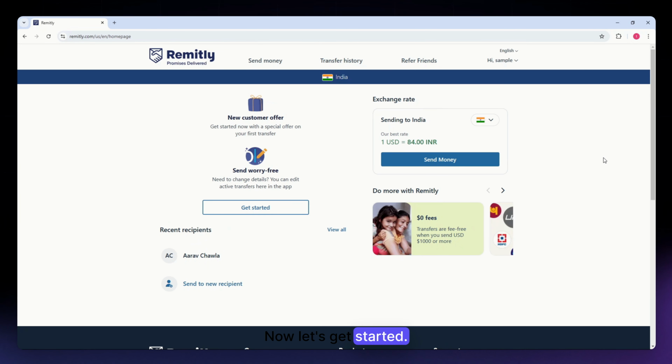Now let's get started. First, open the Remitly app or visit their website at remitly.com. And again, if you don't have an account yet, sign up using the link below for free and enjoy your first transfer fee free. Existing users can simply log in using their credentials.